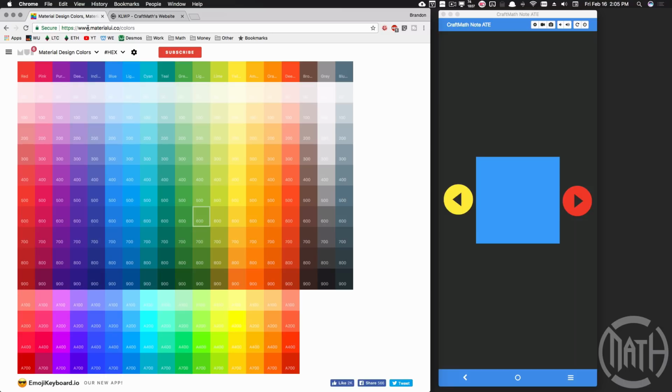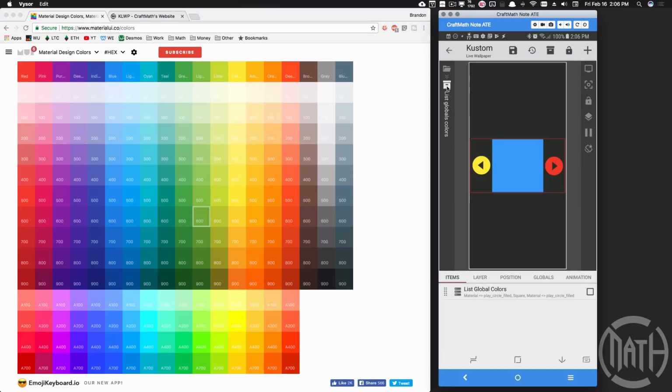Now here's a website, www.materialui.co/colors, and it's just a place you can go, find a color you like, click on it, and copy it. So let's go ahead and look in KLWP and learn about all these various applications of the list global. Now this is going to be a component that'll be in my KLWP free stuff. It'll be in the free components folder. It'll be titled List Globals Colors, that component right there.